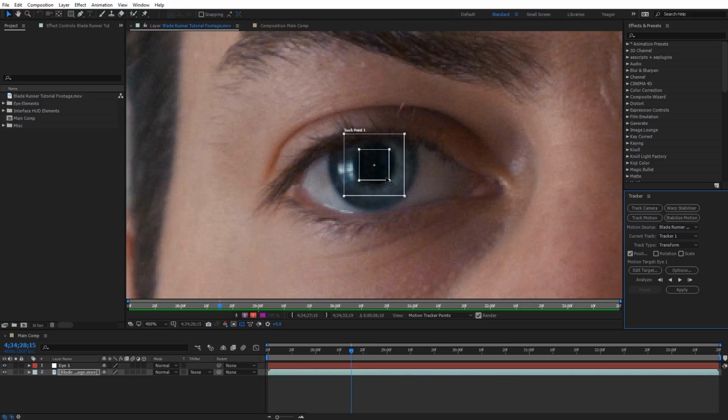This first area is the actual thing we're going to be tracking. And so I want this to basically be the same size as the pupil, so just right around that circle there. And the other box is going to be our track area. So this is where After Effects is going to look and search for this center point. So you don't want this to be too big. The bigger this is, the longer the track's going to take, but in some cases it can be more accurate. It's just good to focus on something that's kind of contrasty to get a good track.